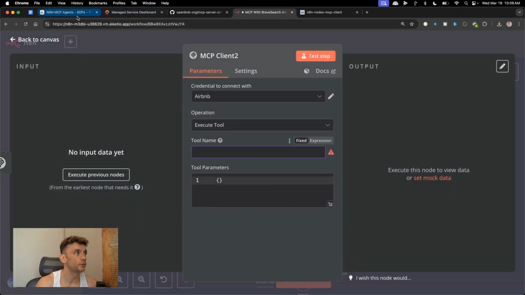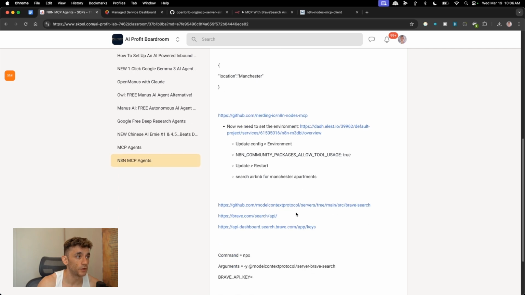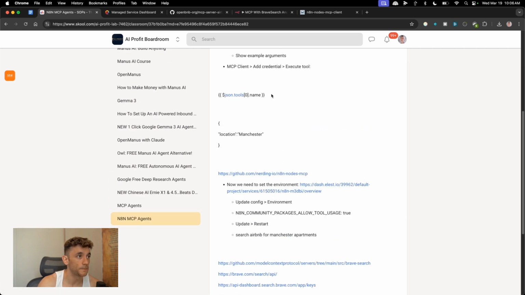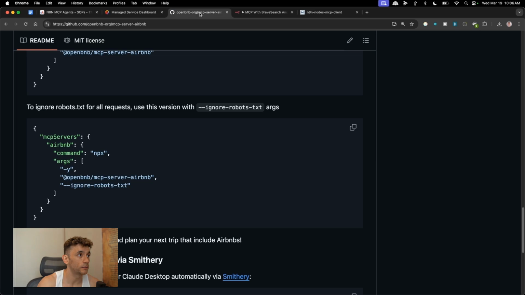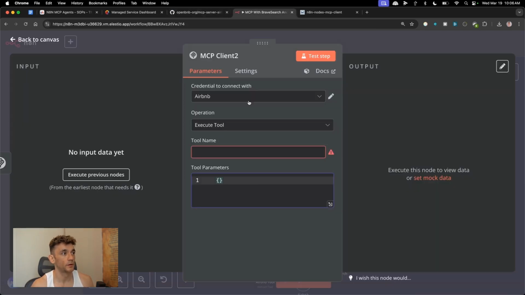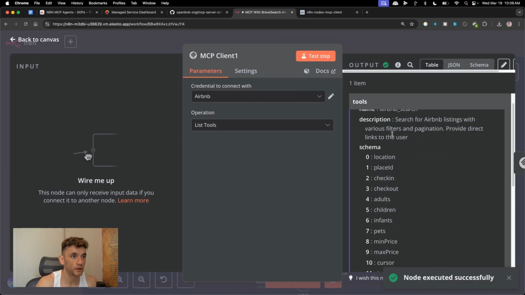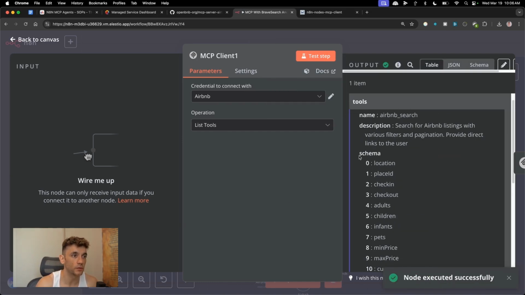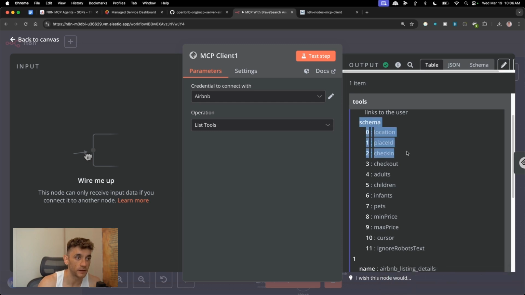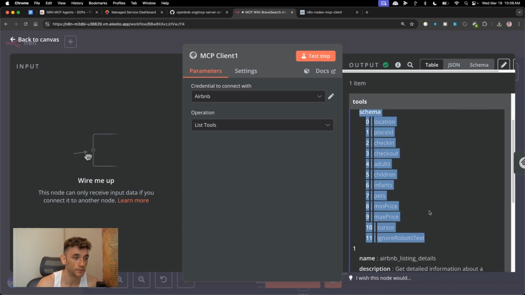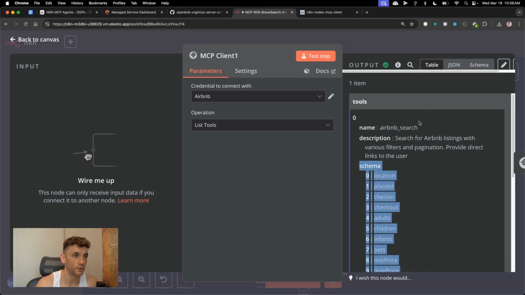So inside the tool name section here, let me find this for you right here. Okay, so you're going to use the previous step of the workflow. For example, click test step. You have to test the step first. That's going to pull out all the information, right? So you can see all these different parameters you can use: location, place ID, check-in, check-out, adults, children, minimum price, maximum price, etc. And it gets all the information directly from Airbnb there.